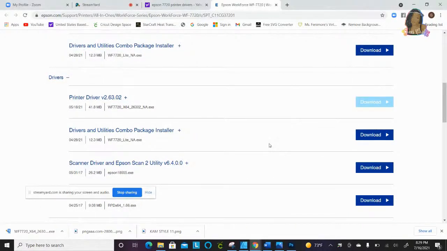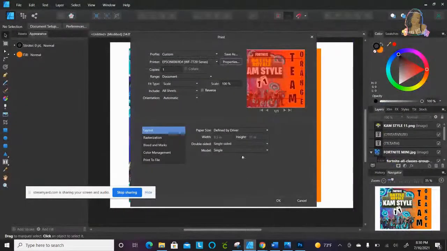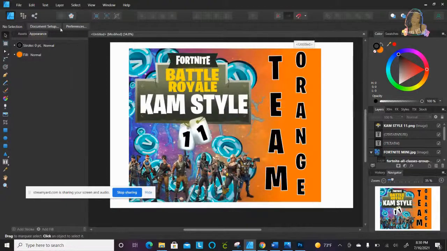Okay. That was quick. We got that printer driver installed. So now we'll be able to use our actual printer settings, which is important depending on the kind of paper that you are using. So we're going to go back to Affinity Designer here. I'm going to close this out just in case.